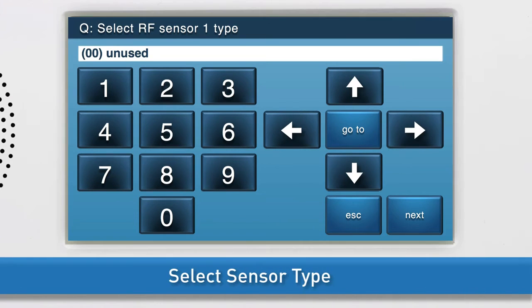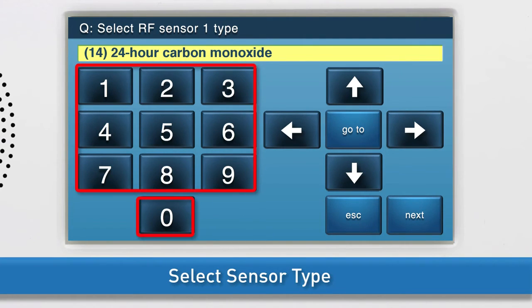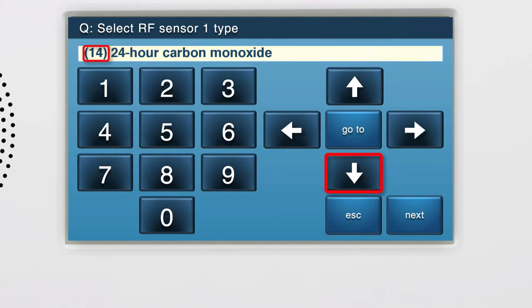Select the sensor type. There are two ways to change the sensor type. Option 1. Press the right arrow until 24-hour carbon monoxide displays in the answer box. Option 2. Use the on-screen keypad to type in 14, which is the 2-digit code for the 24-hour carbon monoxide sensor type. Press the down arrow to go to the next sub-question.